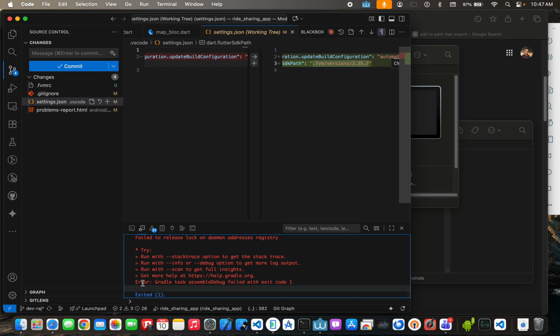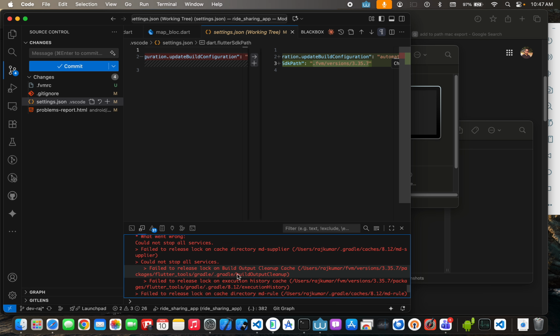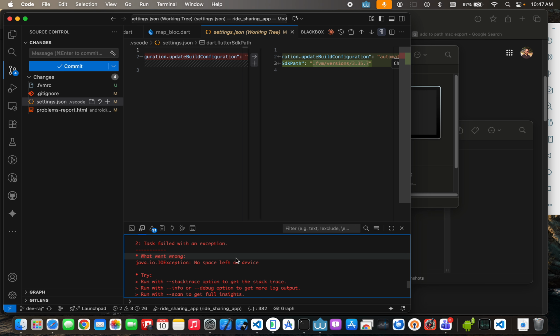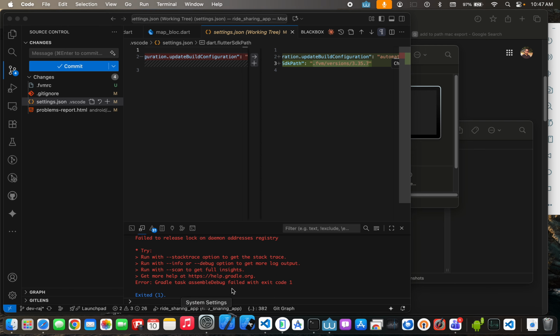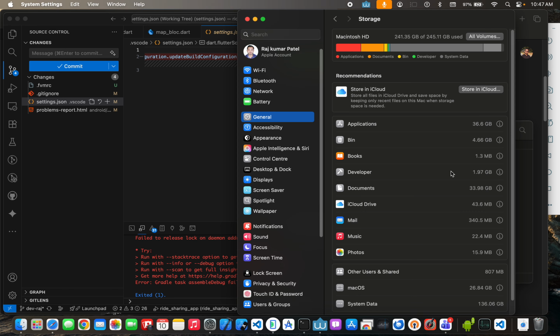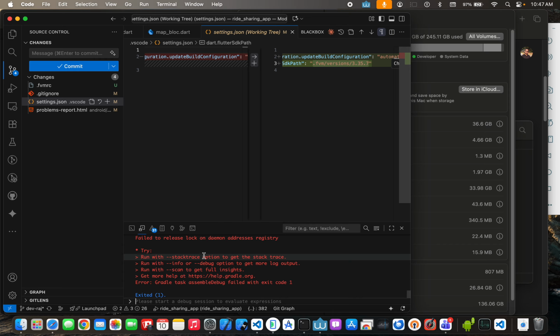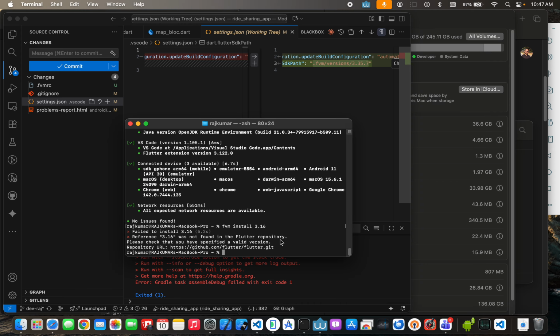Okay, so it is installing. So let me check. This is no space left. Okay, so I have a space problem. That's why it is not running. Okay, so 3.16 not found.